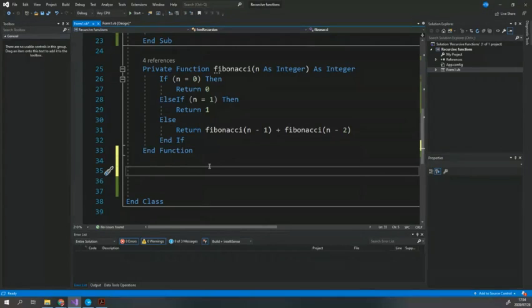So let's go and create, let's call it a subroutine. Make it a private subroutine.